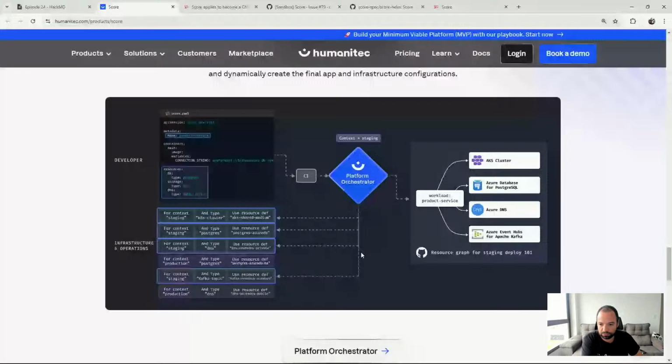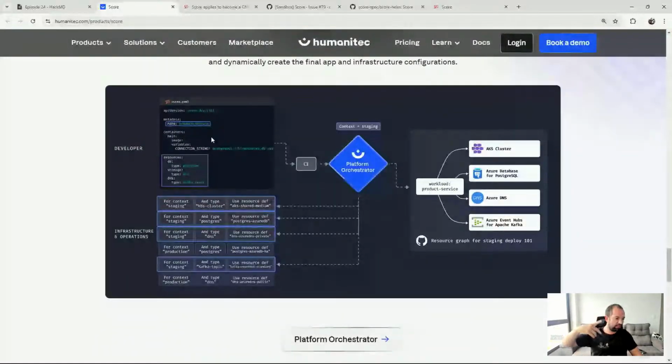So the part that we're going to see today is only this translation layer with some custom implementations that they provide in the open source part, right?